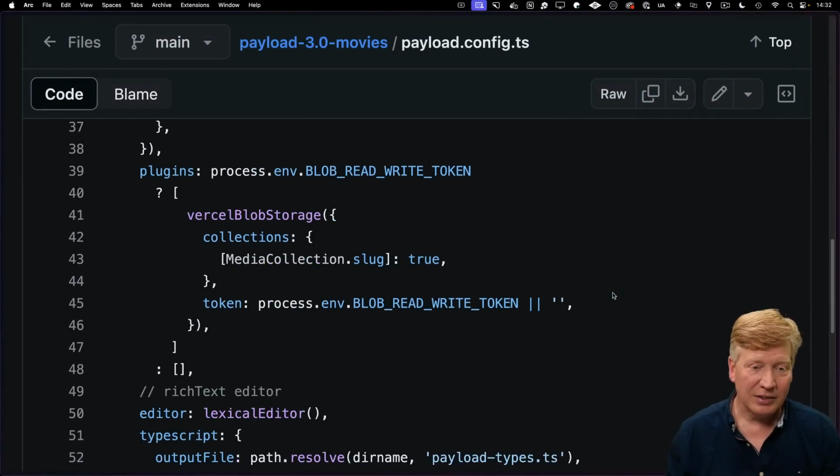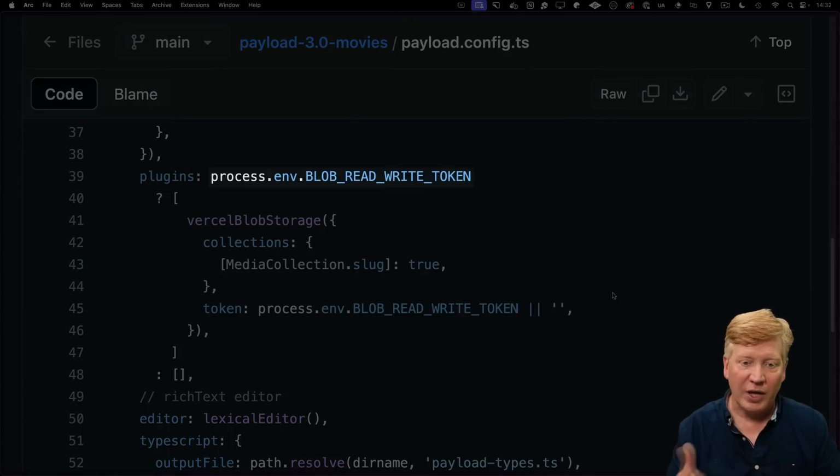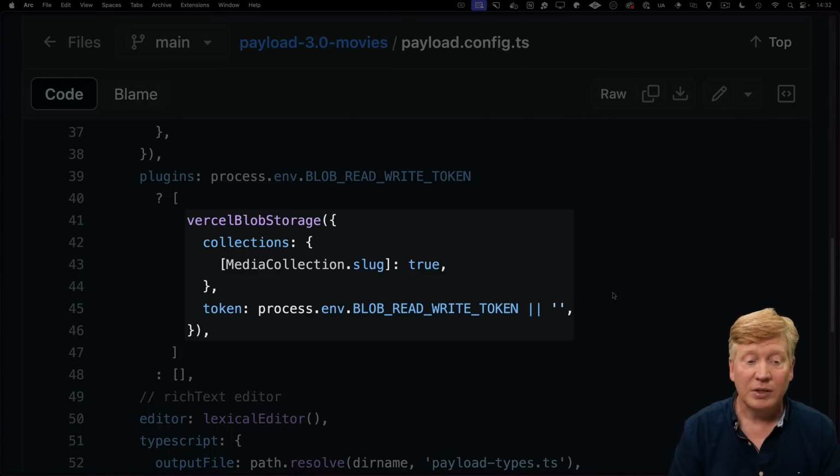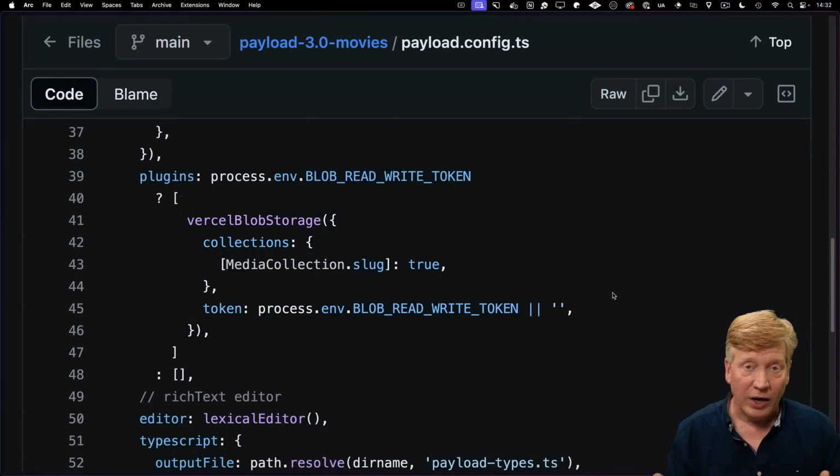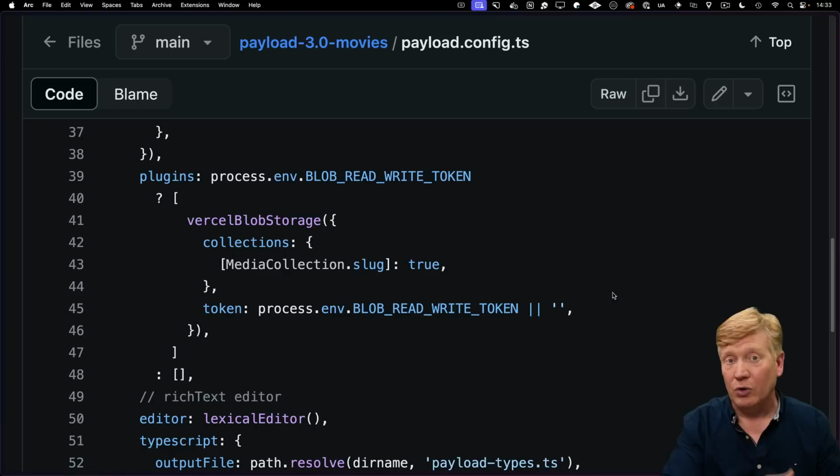I'll show you. Down in the plugin section, I'll say, well, do we have a blob read-write token, which is what Vercel puts in there? And if we do, then initialize Vercel blob storage and give it that token. Otherwise, just don't do anything at all. Keep the local blob storage like we're using in development. That gives you a nice dev mode, production mode switch.